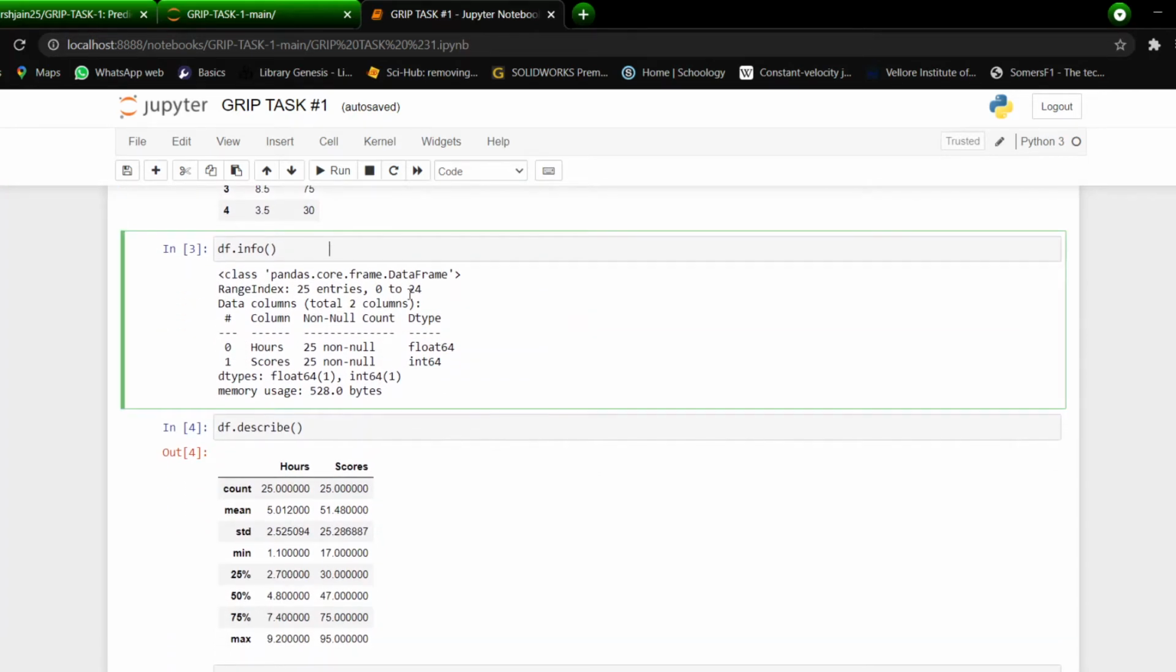Next is df.info, which I have used to get knowledge of the data frame. Here you can see it consists of 25 rows and 2 columns. You can also see the data type of each column, how many null values there are, and the memory usage.